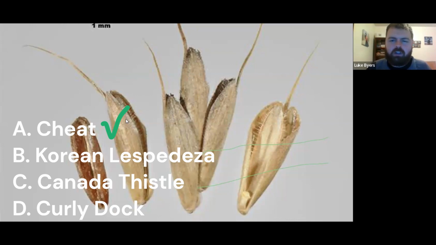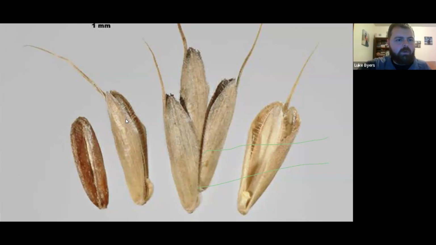Well, for one, we can look at the seed and say, that looks kind of similar to some of the other grassy type plants that we've seen before. But it's also got one of these tendrils on it that we haven't seen before in any of the pictures yet. So we know it's some sort of grassy plant. So it can't be a thistle, and it can't be Korean lespedeza, and it can't be curly dock. So cheat is our last option standing. Good job on that one, guys.